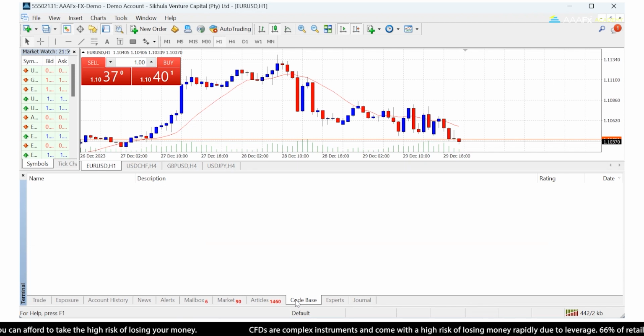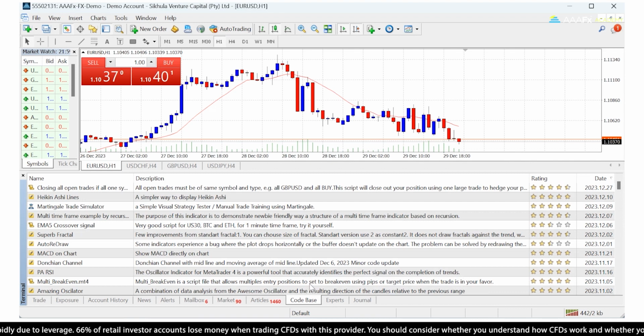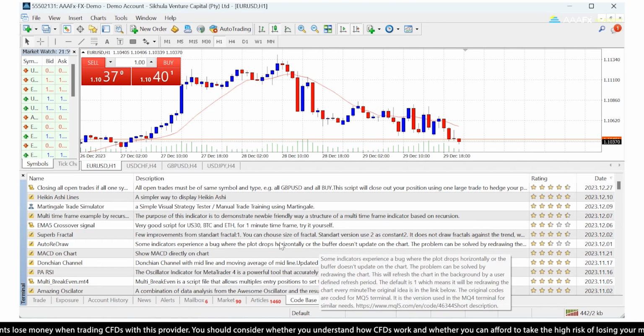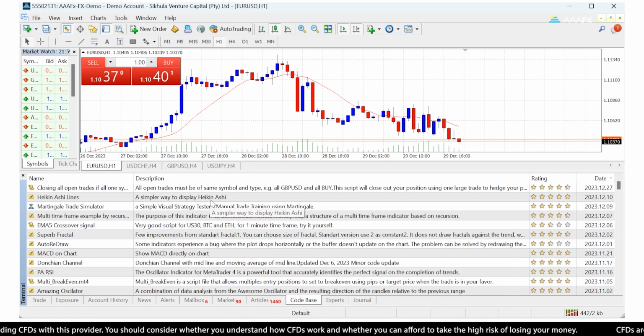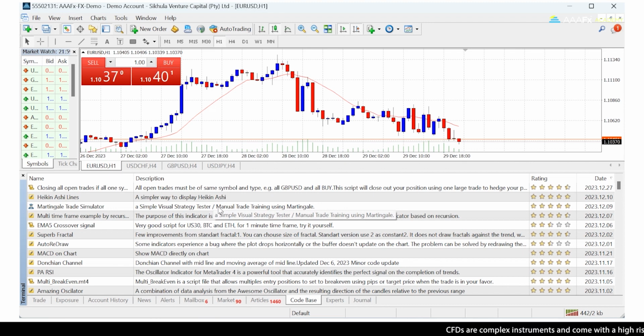Code base is something you probably won't need to know, but this is more for the coding side, because MetaTrader 4 does allow you to create your own indicators and expert advisors within the actual software. But again, unless you're actually coding yourself, you probably won't really need to know too much about the code base. It's a community. So there's a community of coders as well who live within the MetaTrader community, and the code base is kind of where they share ideas, different bits of code, etc.